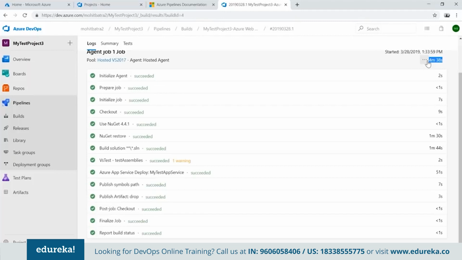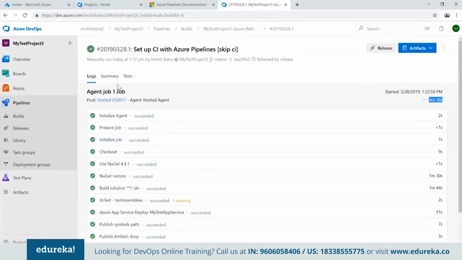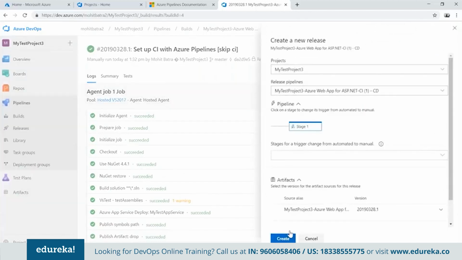Now, once we have done all this build activity, what next do we need to do? We need to release it to a production environment or maybe to a UAT environment. How do we do that? We do it using something called releases. So now that this one is ready, either I can click on release and build up a new release pipeline. So let me click on this one, and I'll say I want to create a new release. So I'll click on release 2.